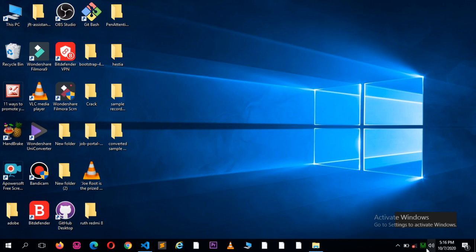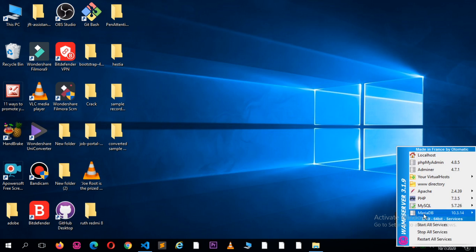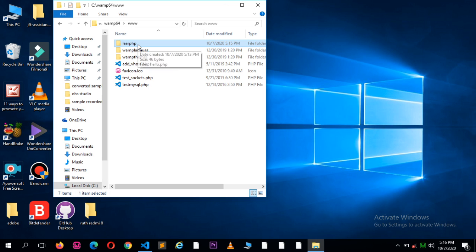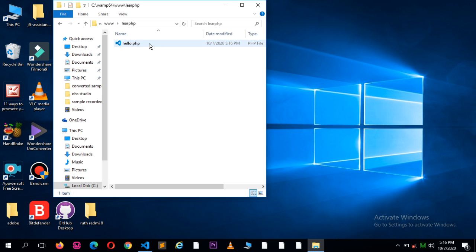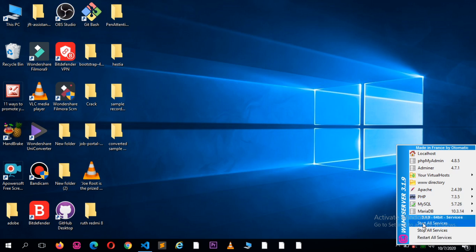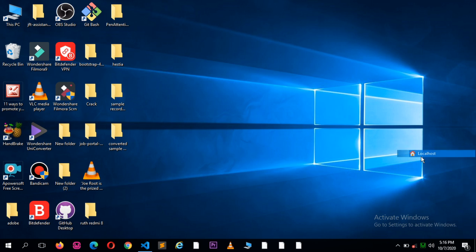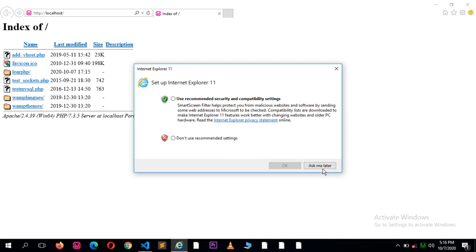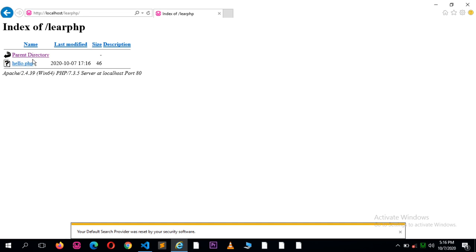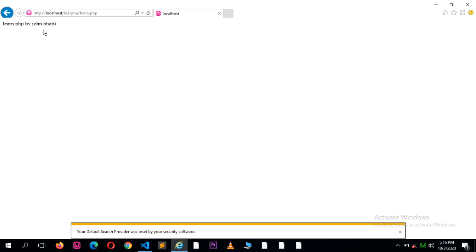And we will go back to our WAMP server, and we will click on the www directory, learn PHP, open our folder. Sorry, we will go back, and we will go to localhost, and we will click on our folder learn PHP and hello.php. Now you can see that it has printed learn PHP by John Butty.